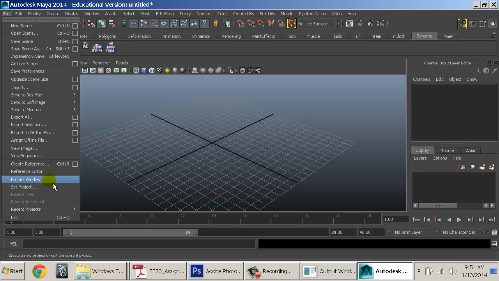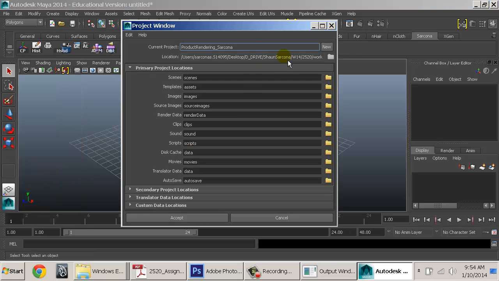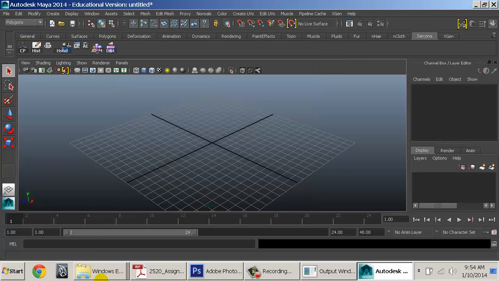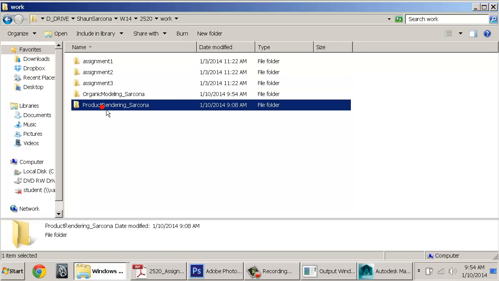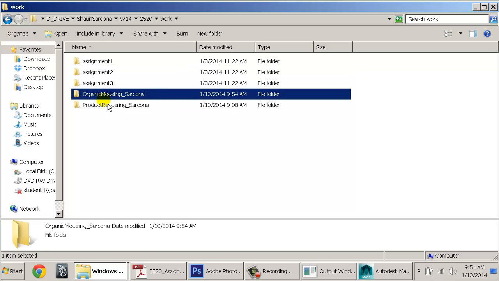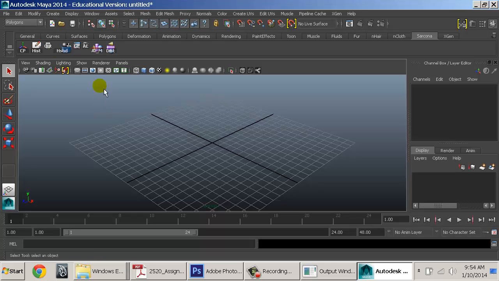So now let's go through project stuff. So we went through the project window before, and we set one up for product rendering. I'm going to make a new one here, and I'm just going to call it Organic Modeling Sarcona and accept. Okay? So now what that did, just like before, in our work folder, we have the two folders, organic and product.